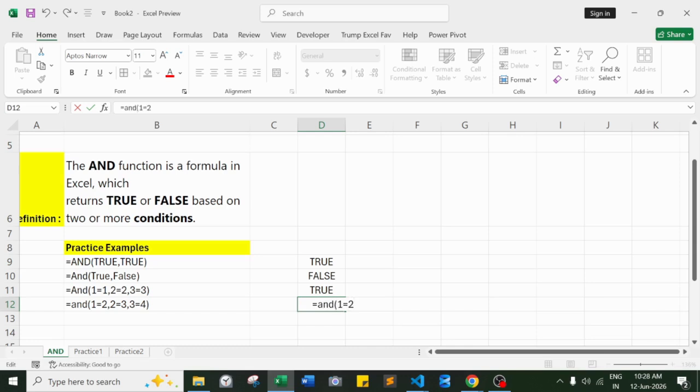Now you write AND, 1 is equal to 2, this is false. 2 is equal to 3, again false. 3 is equal to 4, again false. So this will evaluate to false. Now let's check. If we select the first logical condition, it evaluates to false. 2 is equal to 3, this is also false. 3 is equal to 4, this is also false.